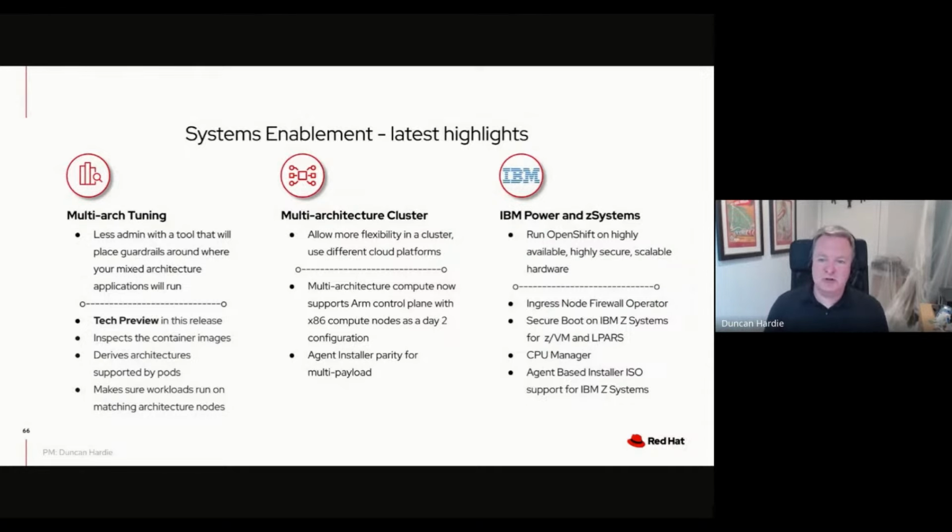This is really useful in the cloud provider space, as you can take advantage of the cost and power savings associated with ARM in those environments without having to change any of your application stack at all. And finally, as Ramon's already said, we continue to invest in OpenShift on IBM systems.